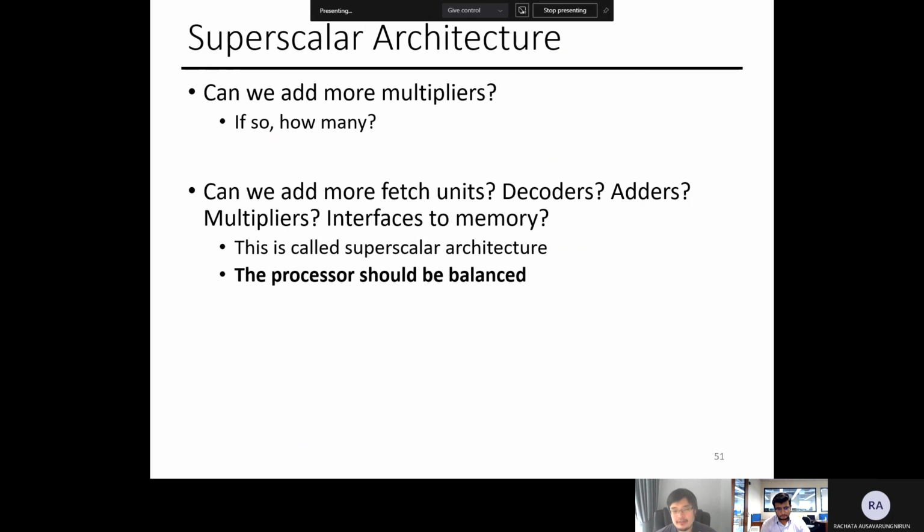The goal of our design is to make sure things are balanced. When things are imbalanced, it means you buy some component, but it doesn't become fully utilized because you don't use it a lot. That's when things are imbalanced. So your goal is to make sure things are balanced.